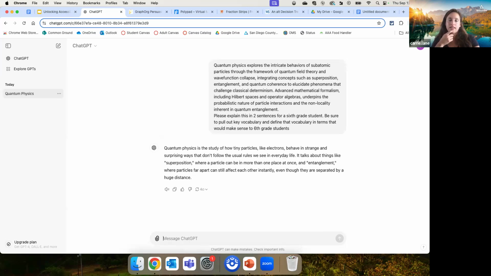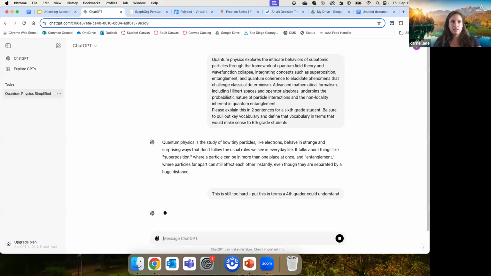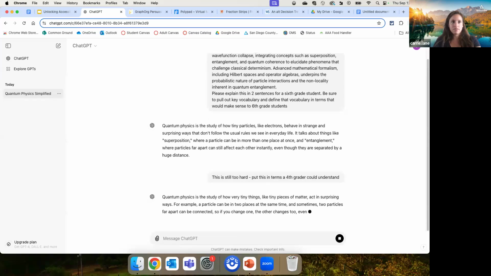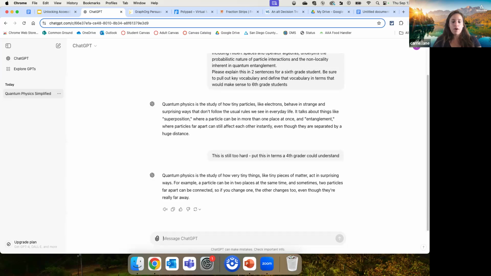And so right away, it's taken it and made it somewhat easier, but it didn't do what I asked it to do, which is to also pull out vocabulary. And I can also say this is still too hard. Put this in terms a 4th grader could understand. And it gets easier and easier. And now I can say, pull out key vocabulary and define at 4th grade level.